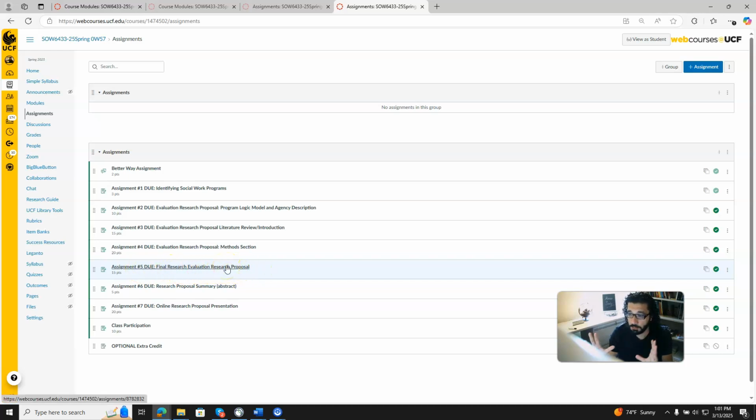So that will be the final proposal. We will add the missing components, which are implications, limitations, the data analysis section, and the conclusion. We will add those sections to the rest of the paper, which had introduction, literature review, and methodology sections, and we will put all of them together as one final proposal.